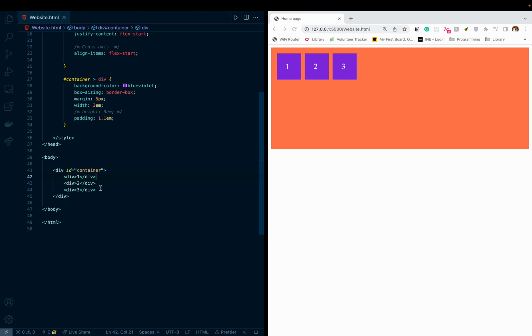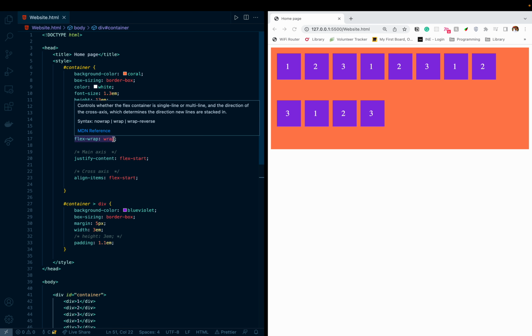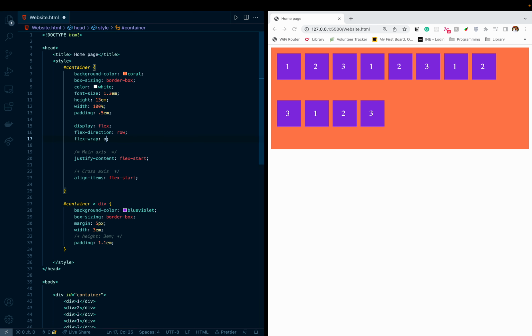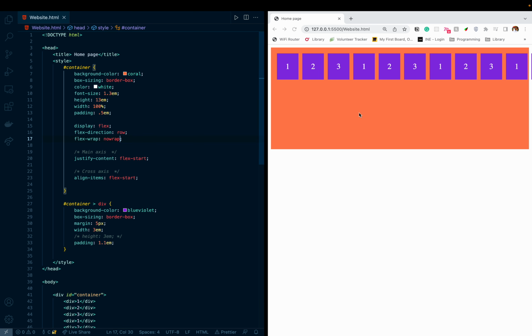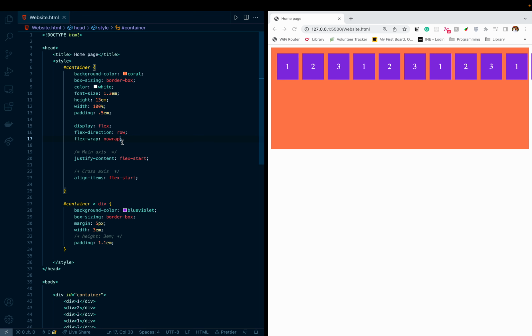So let's say I have more items here. If I save this, and then say no wrap, it doesn't wrap. It just squeezes as much as it can, and for the rest it just overflows. So that's what you would have now. To fix that, to make it drop to the next line, then you just say flex wrap.